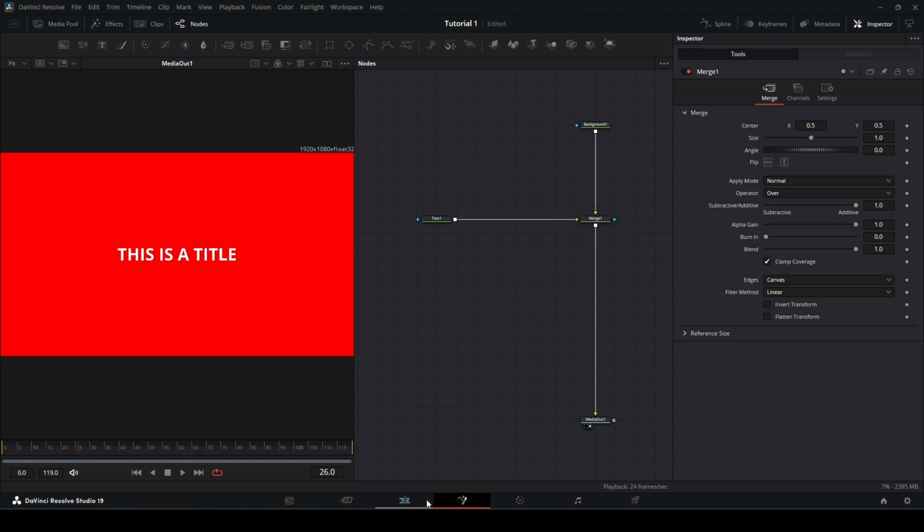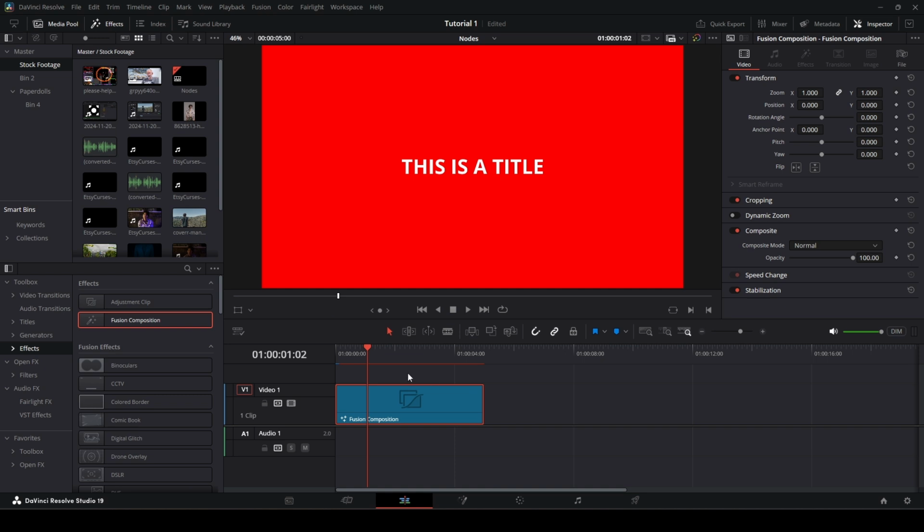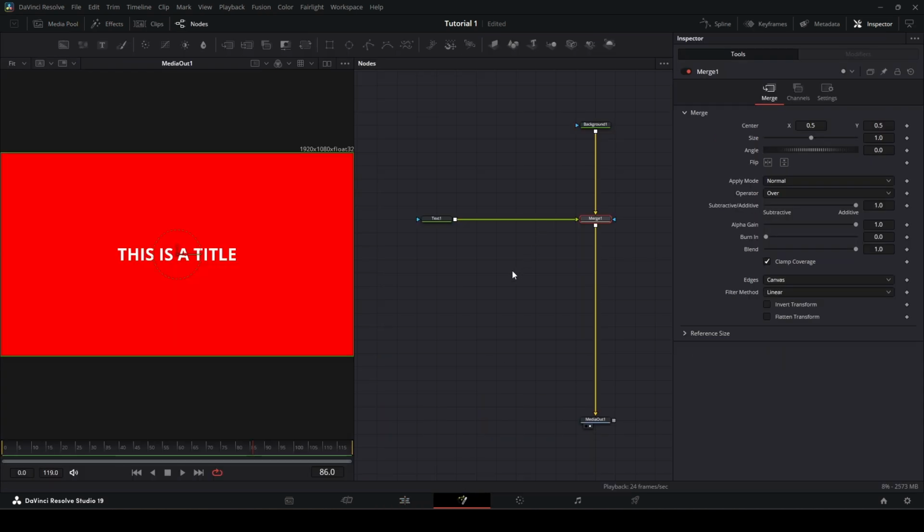Excellent. And now our background comes down. The merge department grabs the text and puts it on top, and then they ship it down to the shipping department, the media out, and it gets shipped out to the edit tab. And there we are. We have a very basic tree.